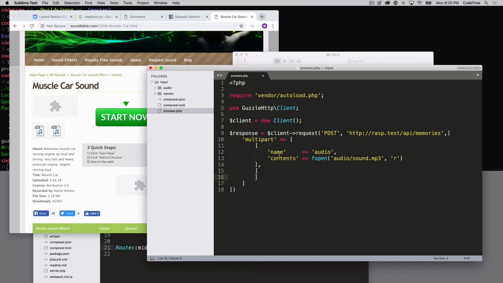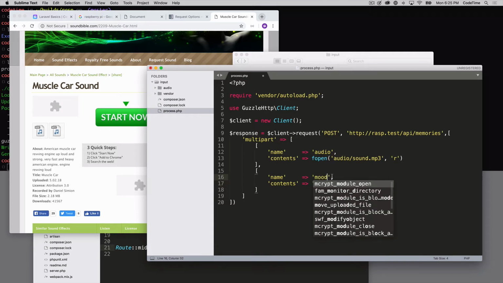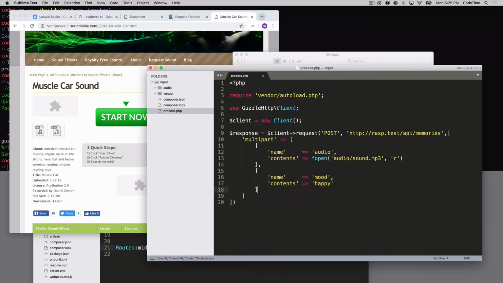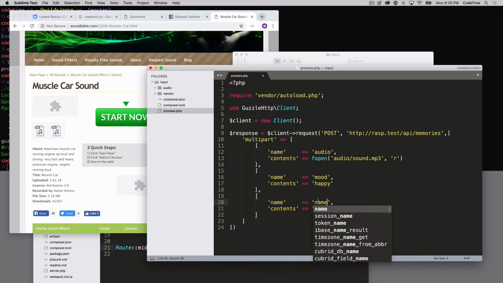So the same thing here, we could say name and contents and kind of just paste it here. This time it's not going to be a file fopen. It's going to be, for our instance, something like happy, and the name field would be mood. Then I could do another one here, and the name field is going to be name, right? As this is the name that I'm going to call it.